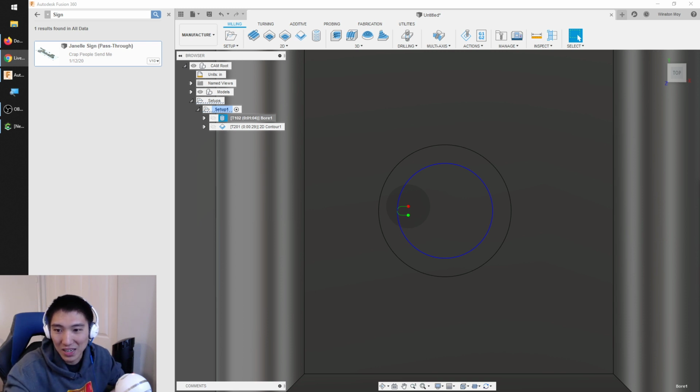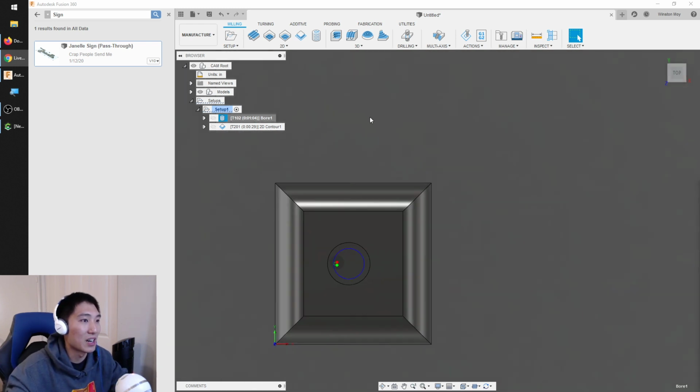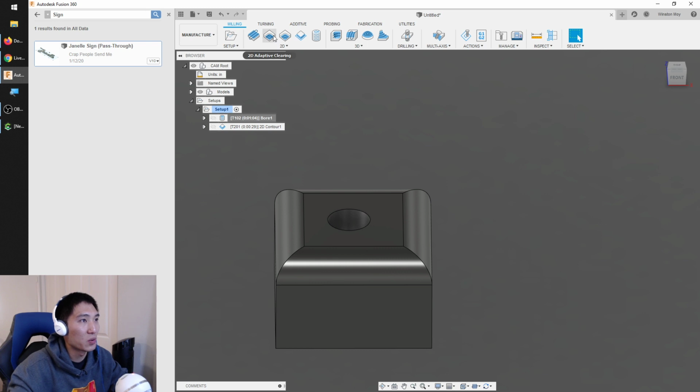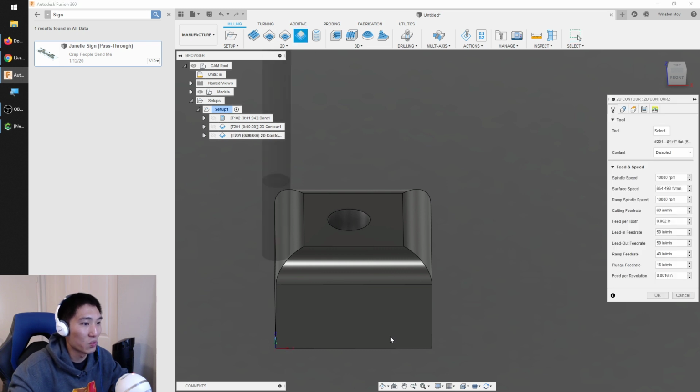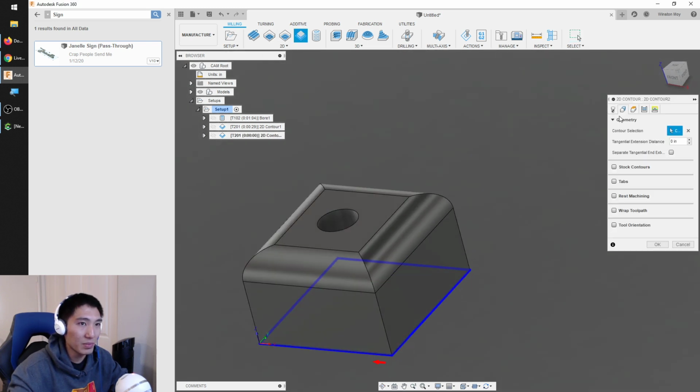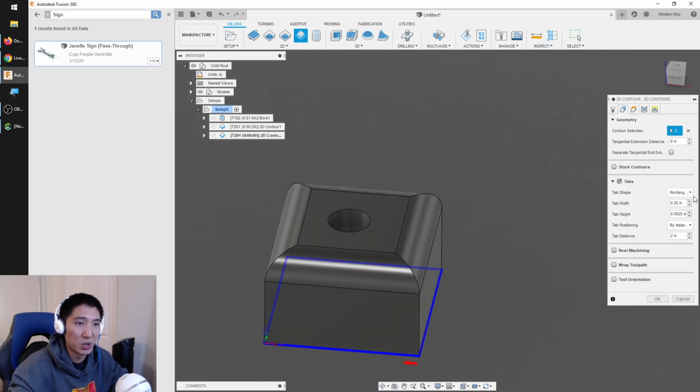Work holding tabs in Fusion. Sure. In 2D, that's actually really easy. So when you create a 2D toolpath around an object, second tab, there is a tabs option. You can pick rectangular tabs, you can pick triangular tabs, really just personal preference, and then you can set them by distance.